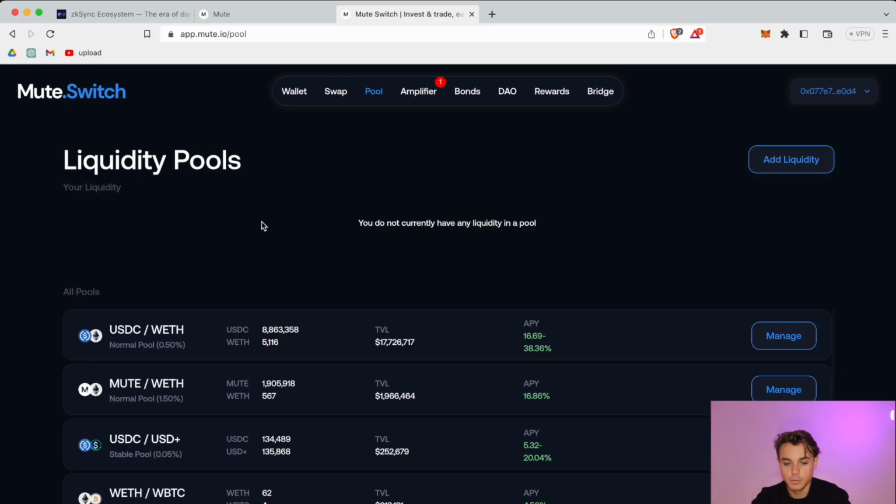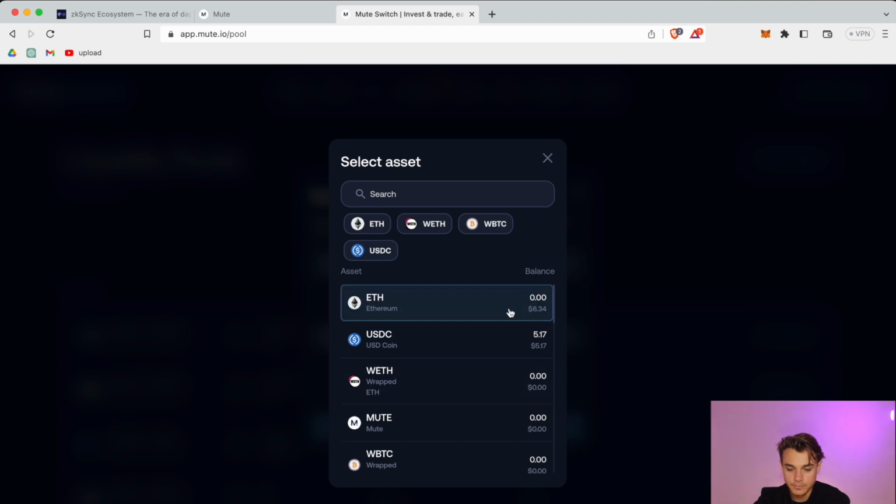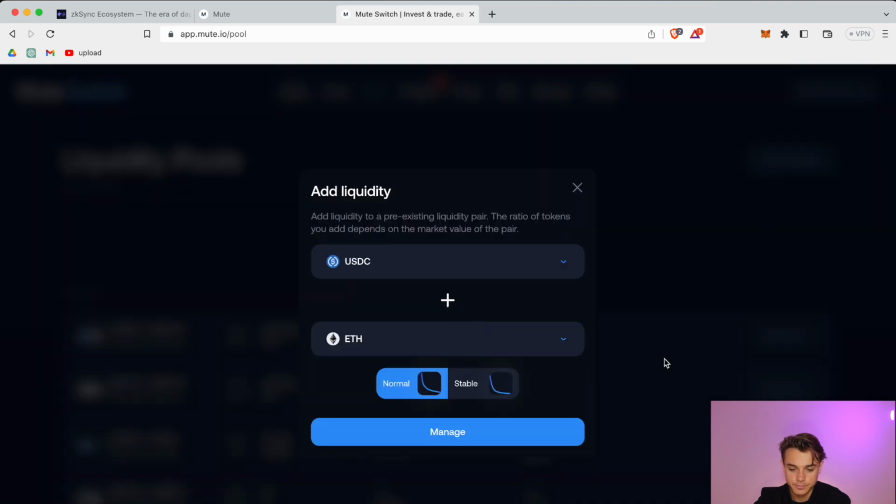Now we can be on that other side of the trade. And if we want to do so, we can do that in the pool section. We do this by clicking Add Liquidity. We simply select a token. I'll click on USDC. And then for the second token, I'll click on ETH.